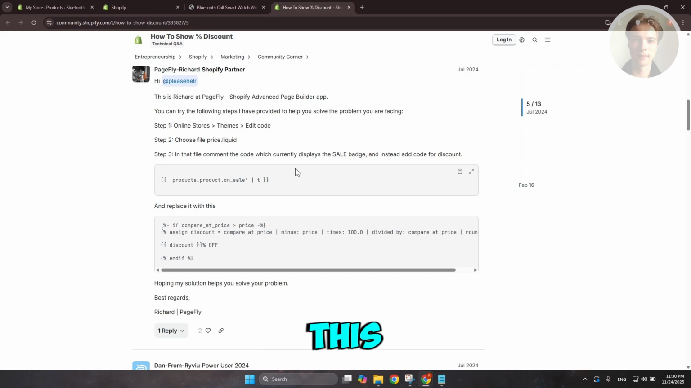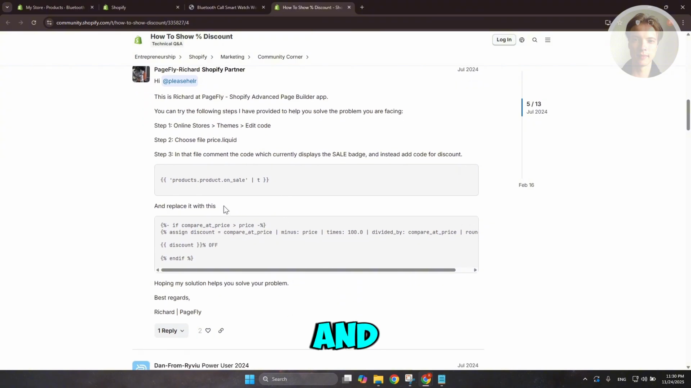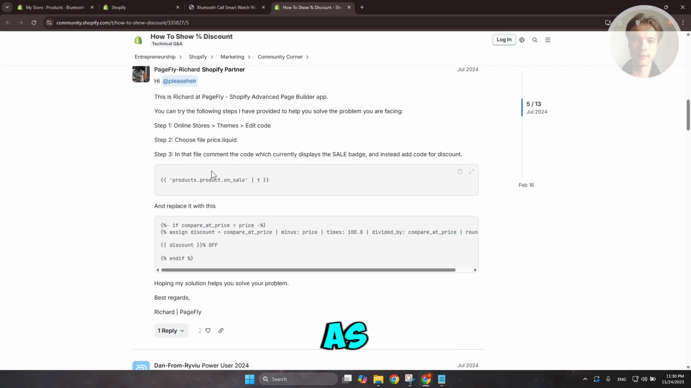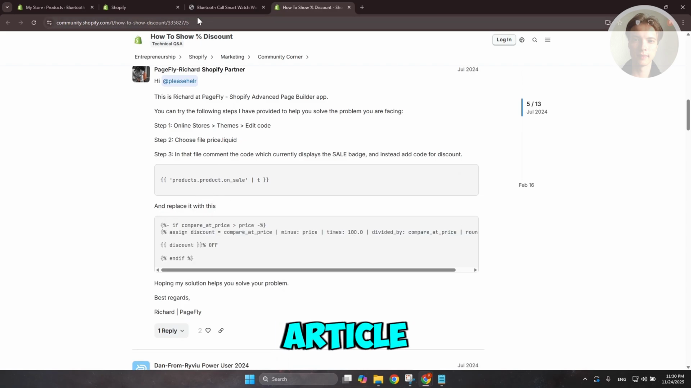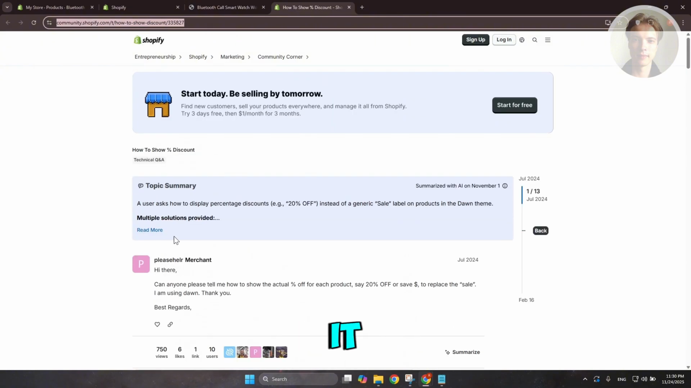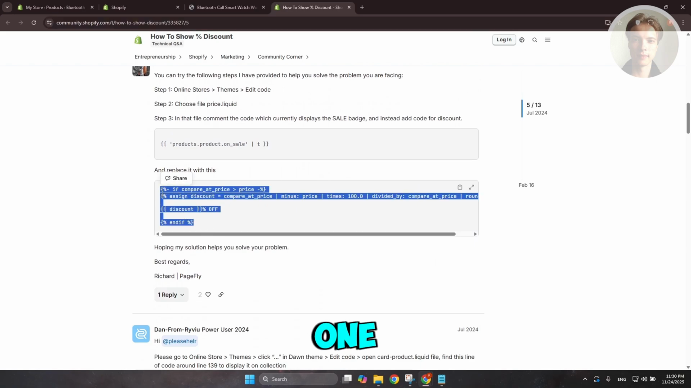We actually found this on a forum, on a community page here on Shopify. What you just need to do is copy this code here specifically, as you can see right now. By the way, if you're looking for the article, this is the article here. You can search for it yourself if you want to look for it. As you can see, this one. So let's go and copy this one.